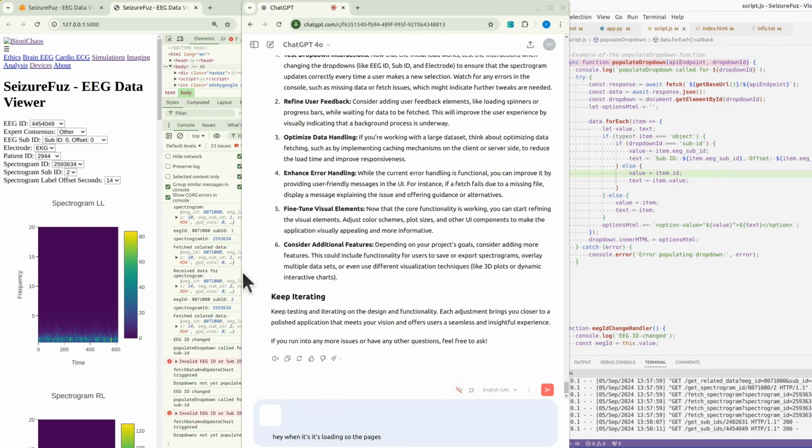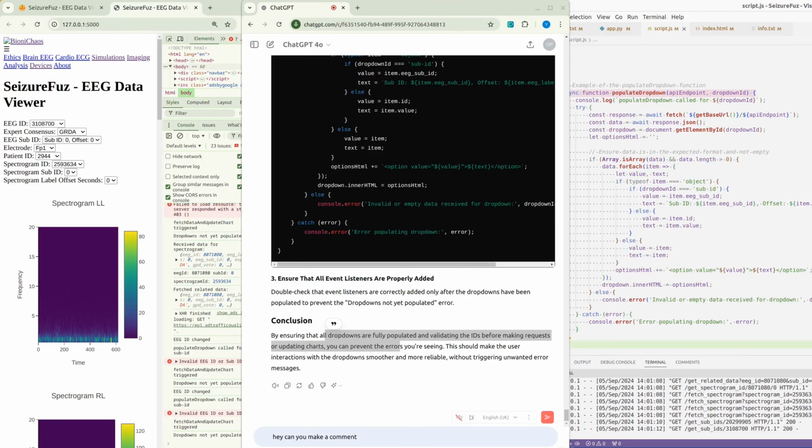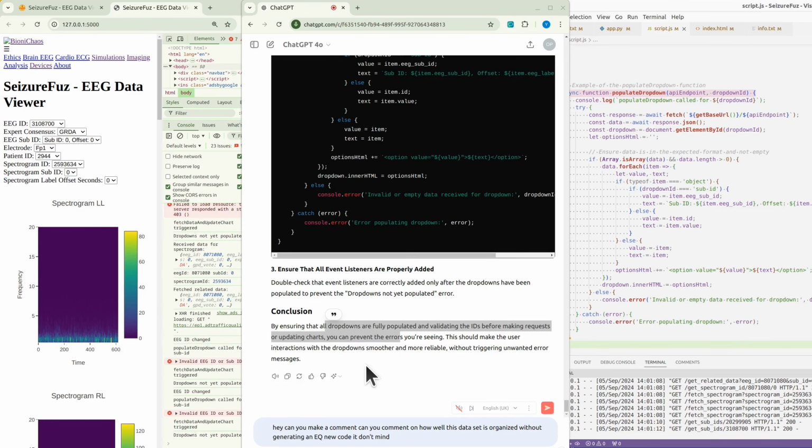So the page is loading okay the first time, but then when selecting any of the dropdowns, I'm getting the following errors. Can you comment on how well this dataset is organized? Without generating any new code, don't be afraid of being critical.